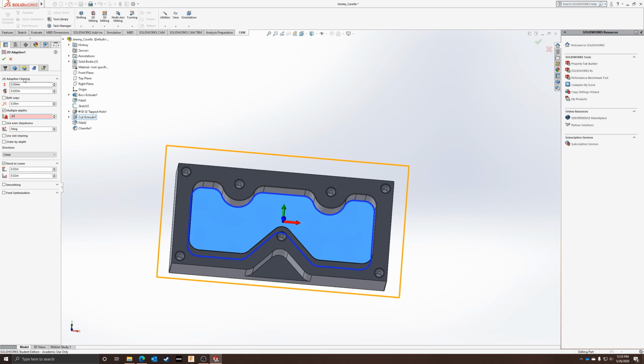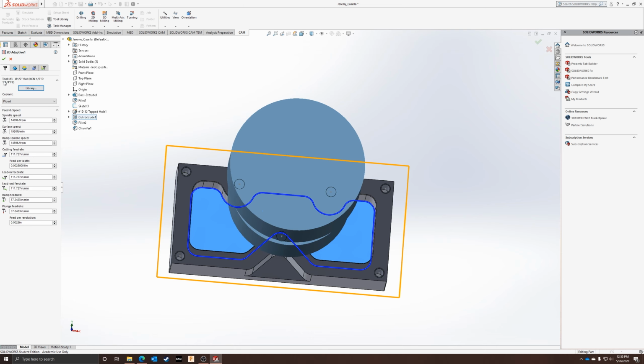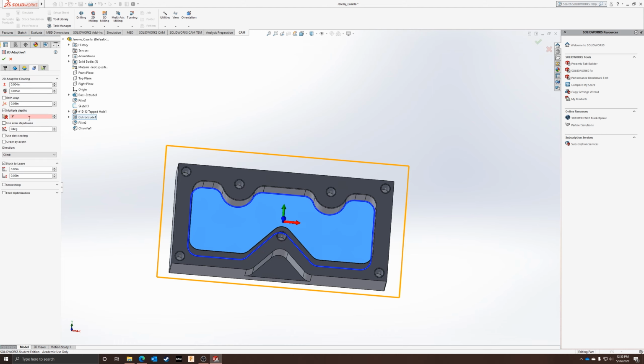And then we want to make sure we're not using too much, and it's 0.9 times the flute length. Well, what's the flute length? I have to look in my library. It says 1 1/4 inch, 1.25. So 0.9 times 1.25. This is the best way to machine. Low radial engagement, high axial engagement is the fastest way to remove material for an adaptive operation.